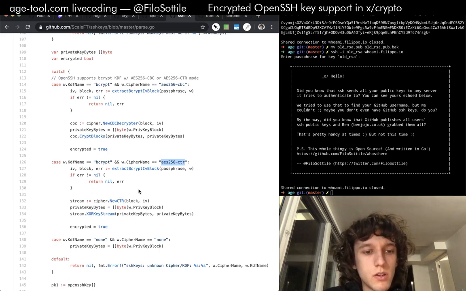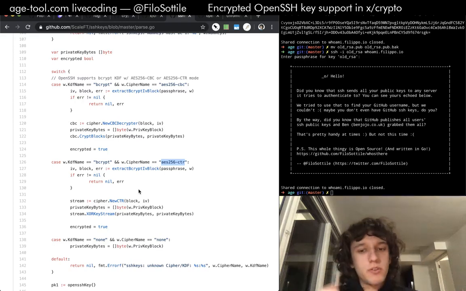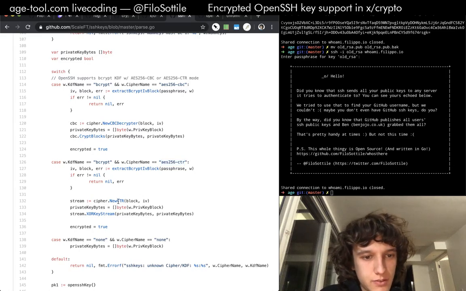Wait, what? The new format has no authenticated encryption? Why? Why? I mean, I can imagine the discussion going like, oh yeah, but you see, we don't actually need authentication for encrypted keys. Once you have them decrypted, I mean, what matters if you can change a private key? Who cares? That always goes wrong. I'm okay.